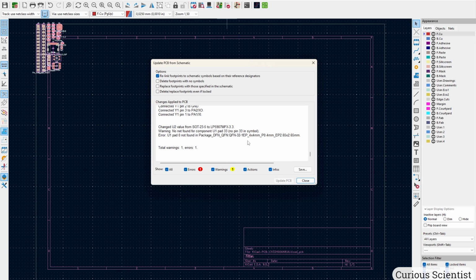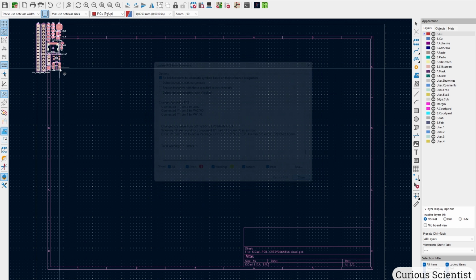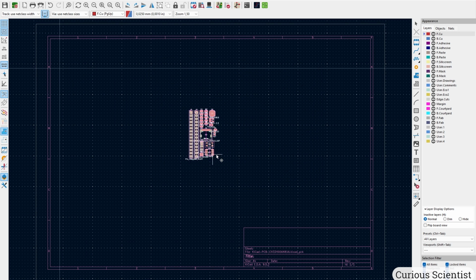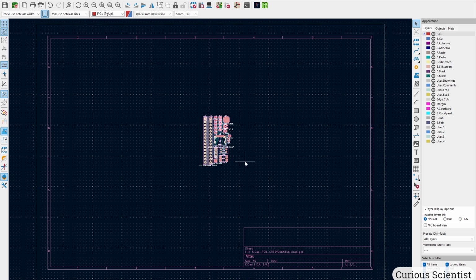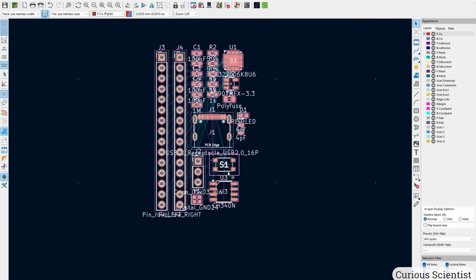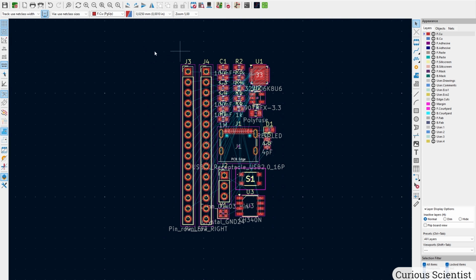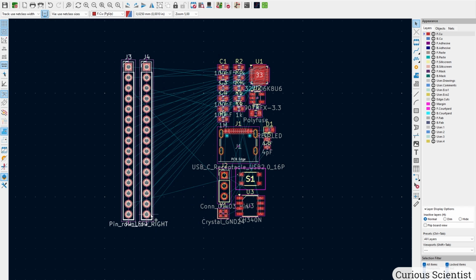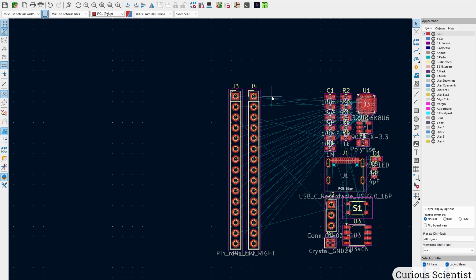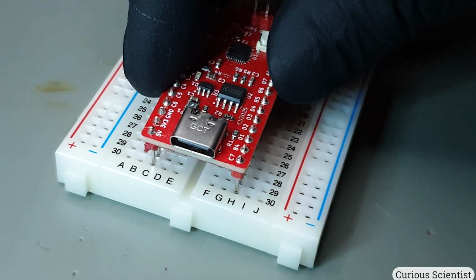So we see some error here, but I will explain it, and we will see what happens. So we can close this window, and we just place the parts somewhere, let's say somewhere around the center. And then first of all, I want to take care of these two guys, so I put them a bit aside.